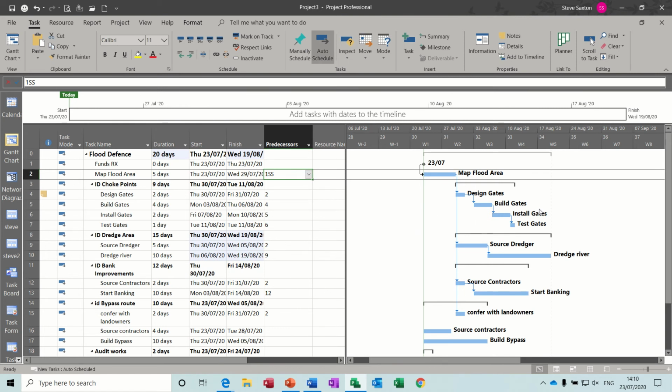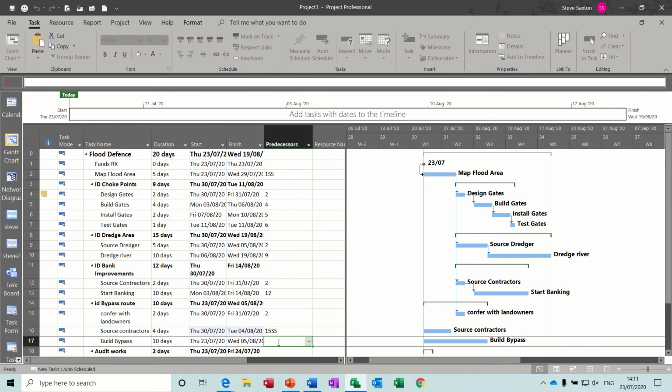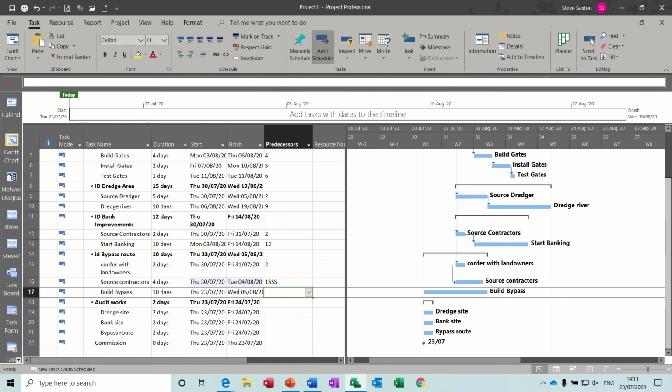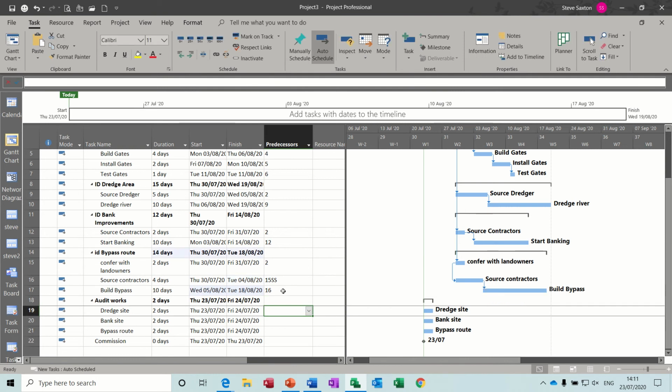This is what you do. You've got to make this diagram on the right look like how it appears on the ground. So source contractors can go on at the same time as this. So I'm going to go 15 SS for that one. So that can go on at the same time. And build bypass was a follow-on, so it's just going to be a 16. Notice I'm not doing FS or anything like that. If it's just a straightforward follow-on, you don't need to qualify it. Where you would qualify it is if you had any lead or lag time. So that would then say 16 FS plus 1 day.